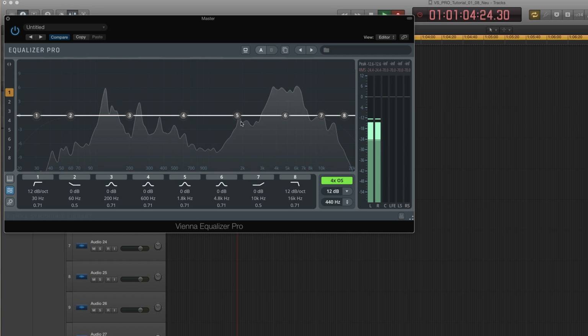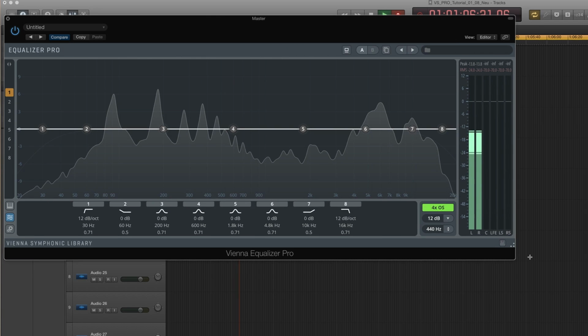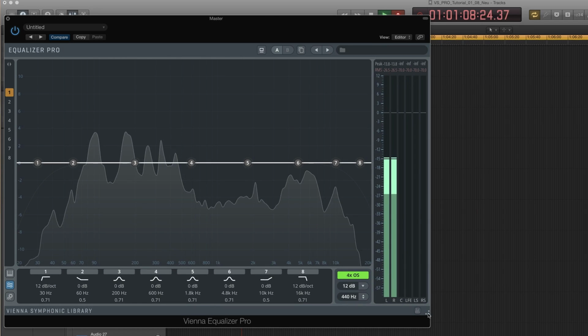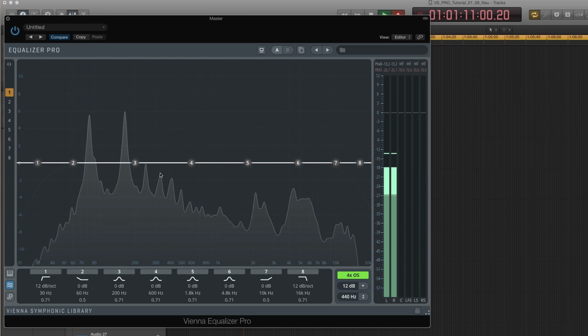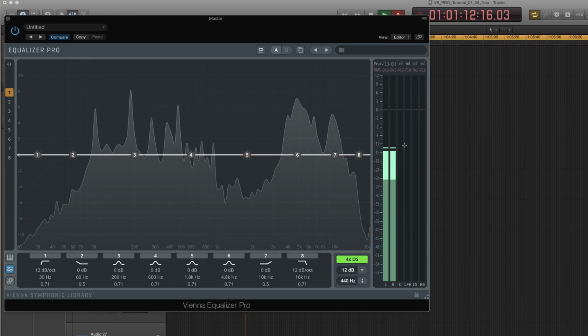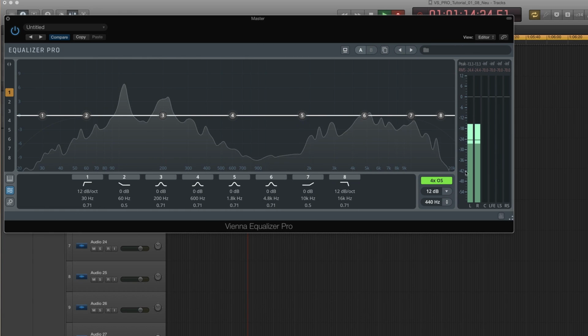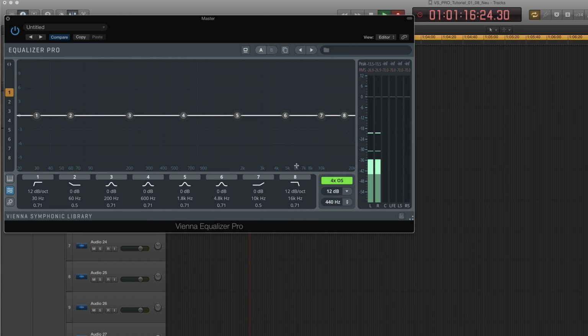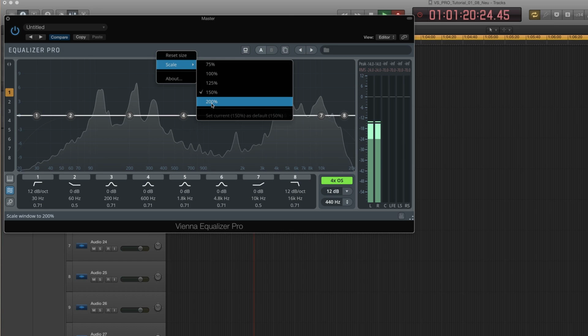This collection of 14 great plugins is the next level in software development of the Vienna Symphonic Library, with open format surround capabilities up to 24 channels. All plugins are Retina ready, resizable, and fully scalable.